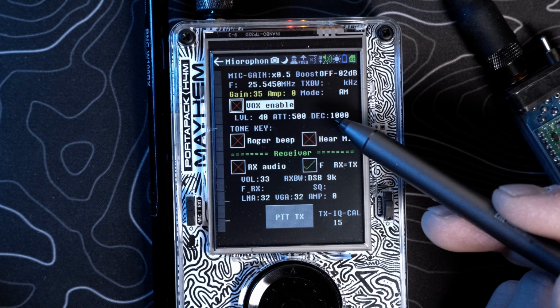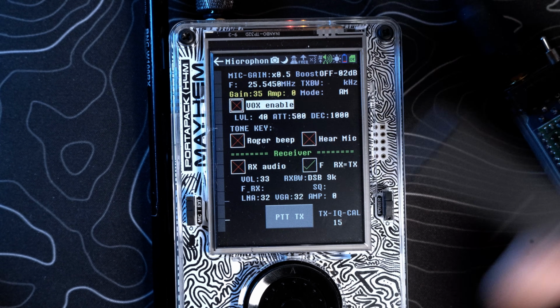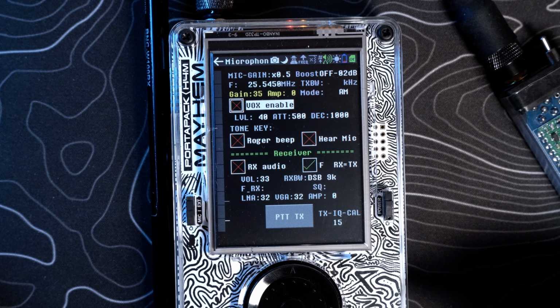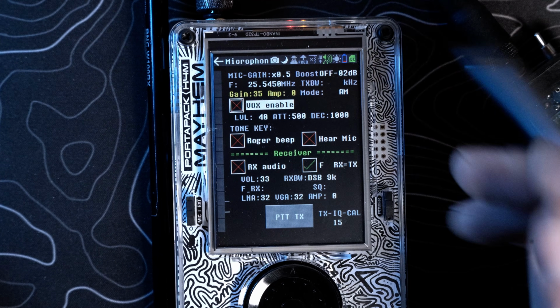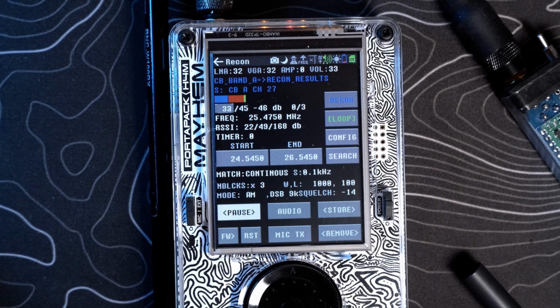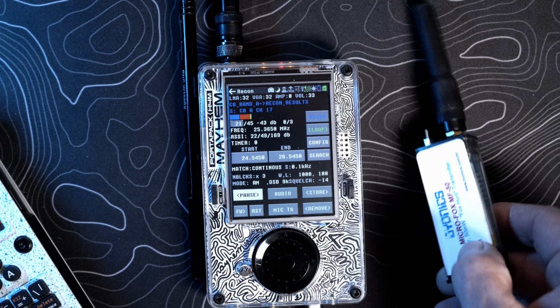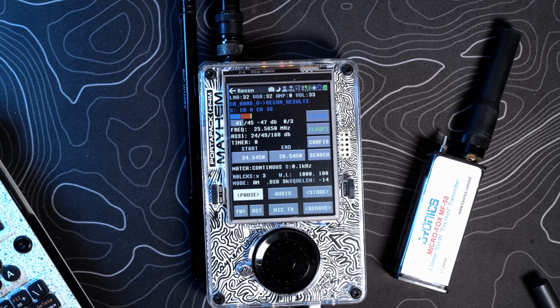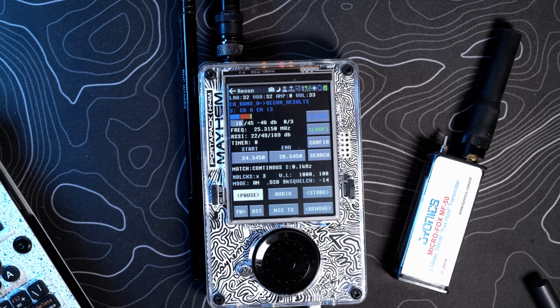And the amp, the mode, AM, the basic stuff that you would have set anyway if you were going to be trying to transmit on the Portapack. So let's go ahead and see if this thing can find some frequency. I have here a Bionics Fox. This is the MicroFox MF50.